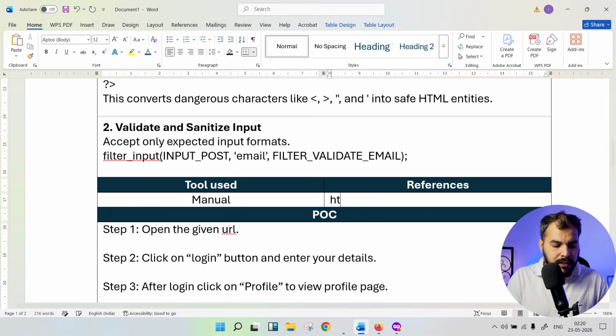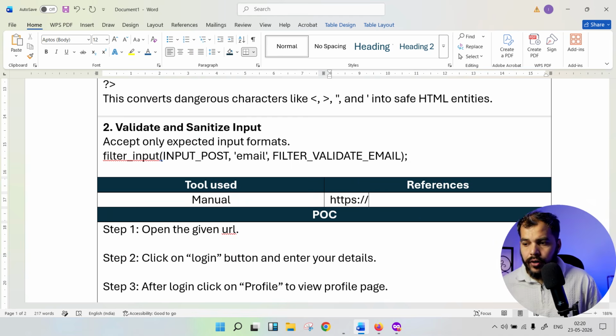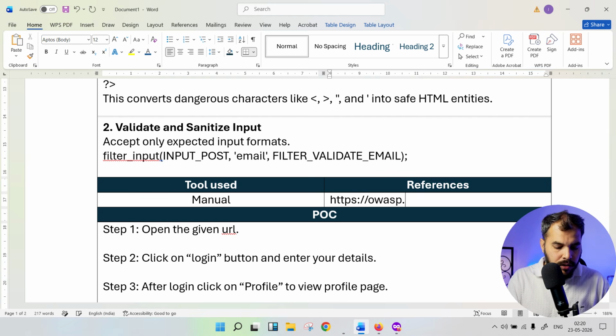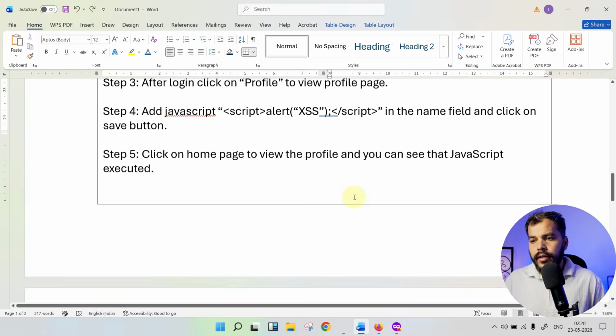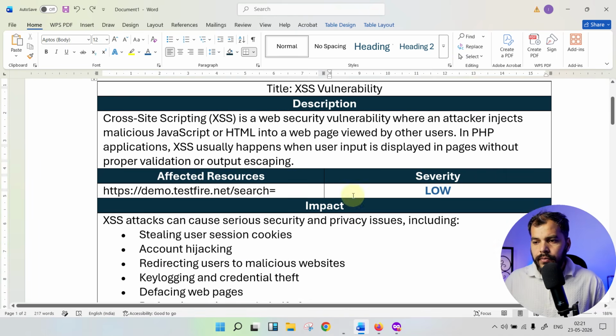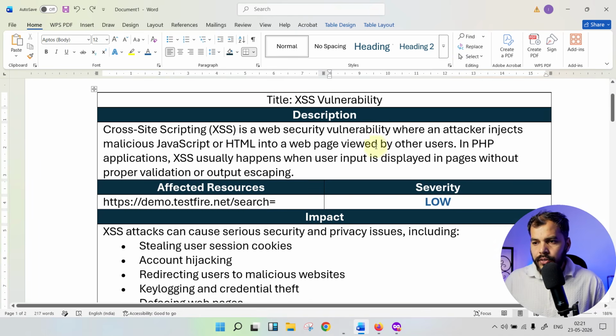References, you can specify some references over here. First of all, you have to go and search for an article which tells you how to fix this issue. So was.org, I'm just typing any random website, but you can specify the exact URL. This is how your report looks like. Understood? So this is how you can create your own VAPT report.